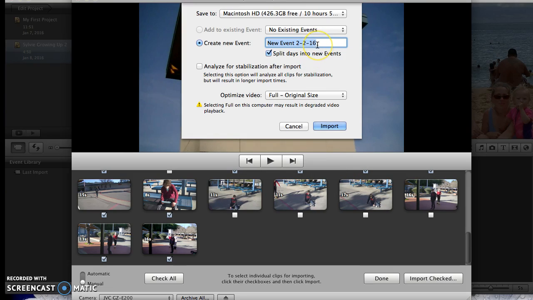Now, here's an important one, because a lot of times I'll have students who say, oh, the import didn't work correctly. Well, it worked. You just didn't name it properly so that you would be able to recognize it. So why don't we call this Practice Shots Movie.